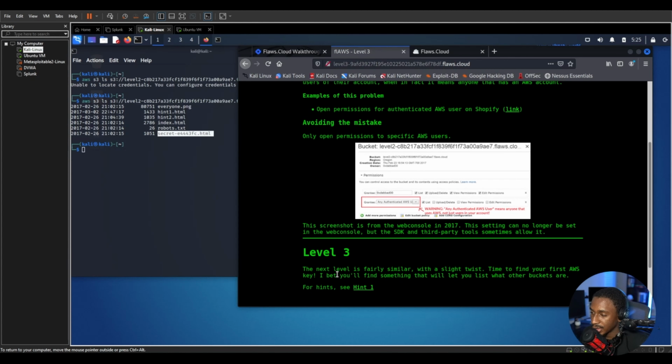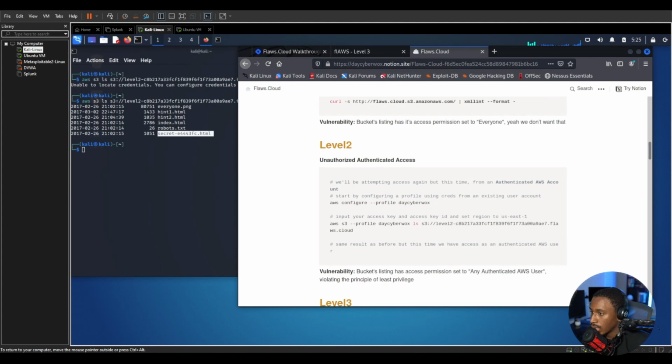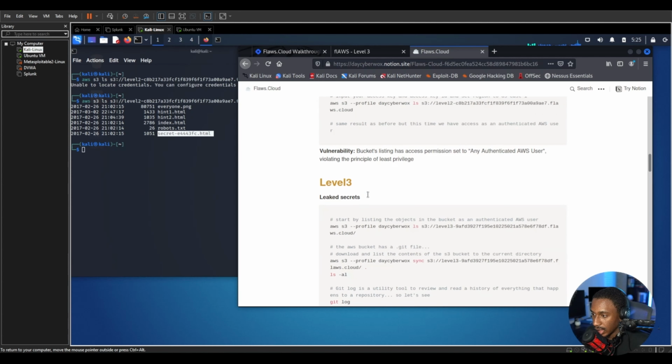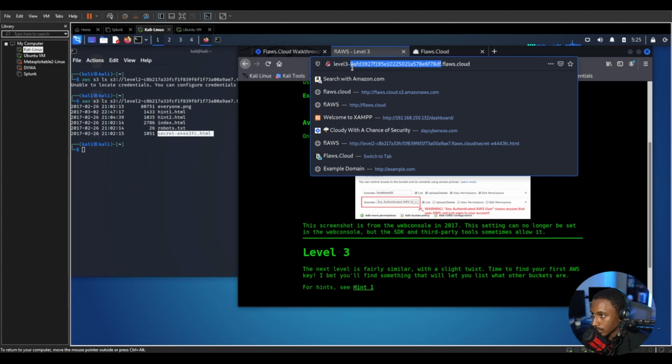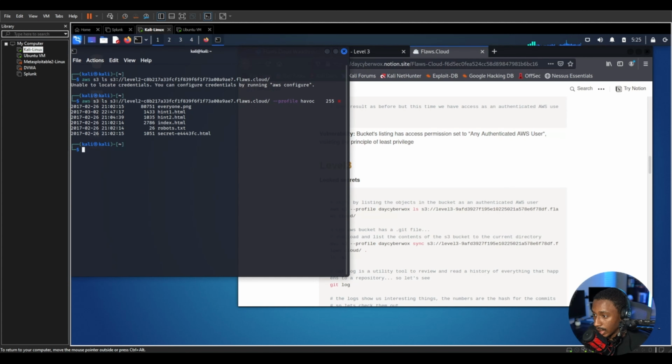This time we're going to be dealing with a key, an AWS key. So we have our level 3. Let's get back to enumerating our level 3 bucket. We're going to copy that, and once again I'm going to use my notes from here. We're going to start with the enumeration: aws s3 ls. I'm going to see what's in the bucket, and we're going to specify the name of the bucket.